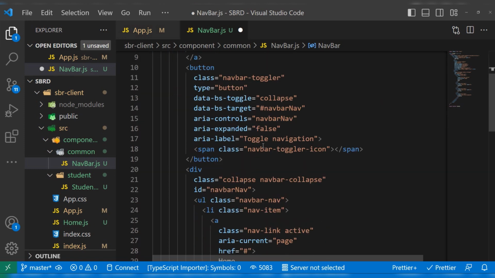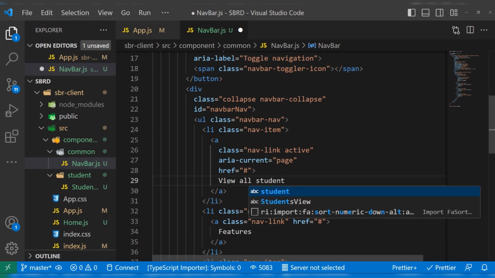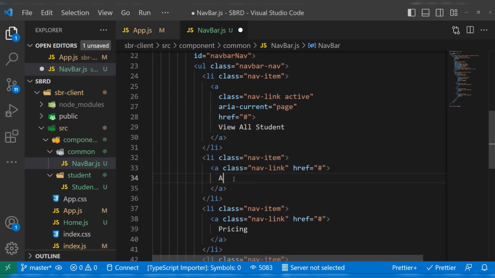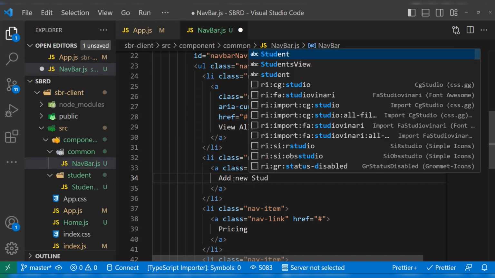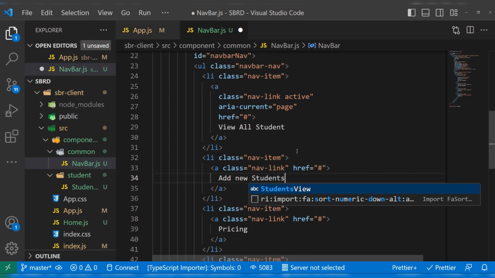And now we're going to come back here to actually put this one here. So this one, we're going to say view all students. Maybe I should just capitalize it, but it doesn't really matter. So capitalize it. And this one here, we're going to have add new students, like so. Add new students, like so.